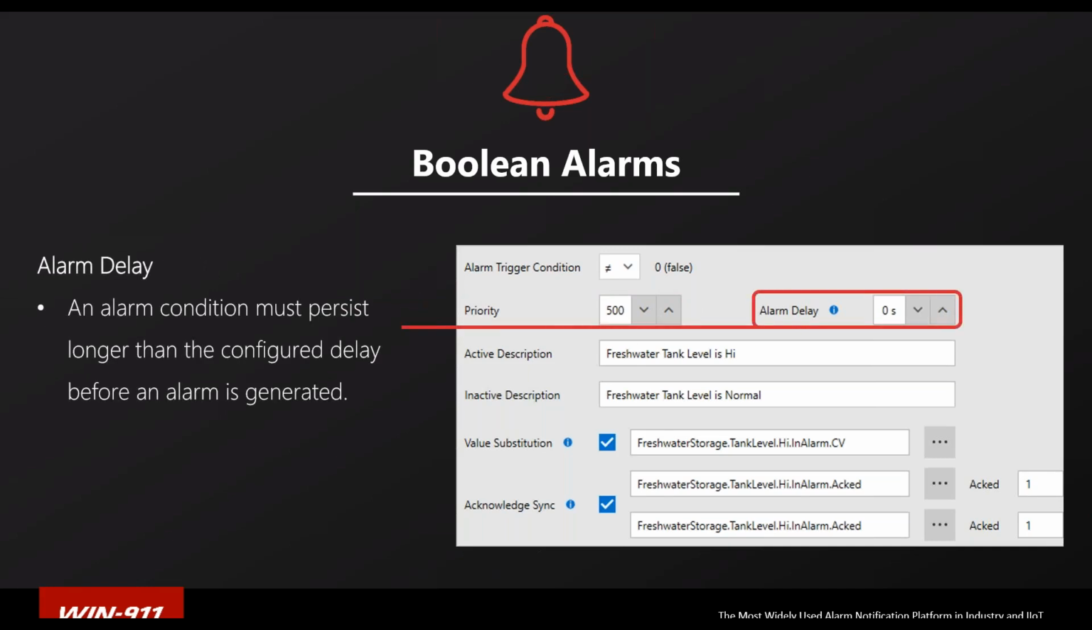This is something that we haven't had before. An alarm delay is essentially a delay for how long an alarm condition needs to be present before an alarm is actually triggered or generated. So if a tag goes into an alarm state and you had a 5-second delay, it needs to stay in alarm for 5 seconds before that alarm will get generated. And if it doesn't, then that timer would get reset and wait for the alarm state to come back, and then the timer starts again.